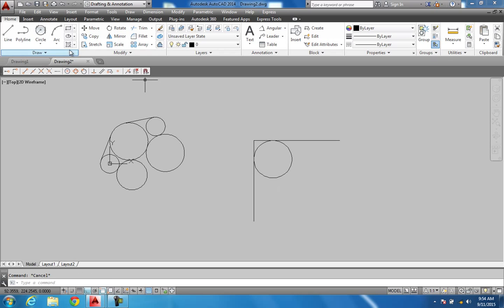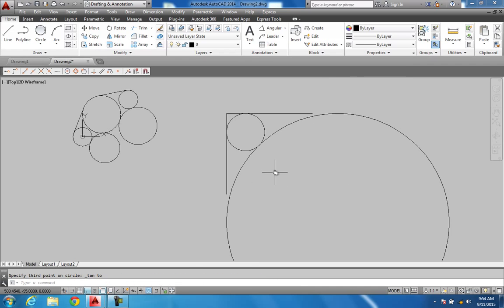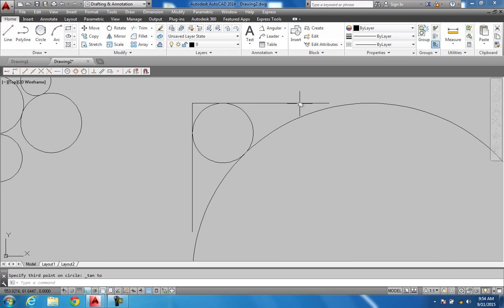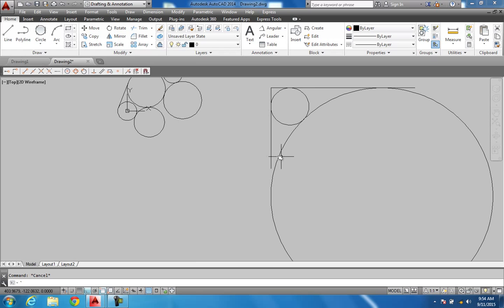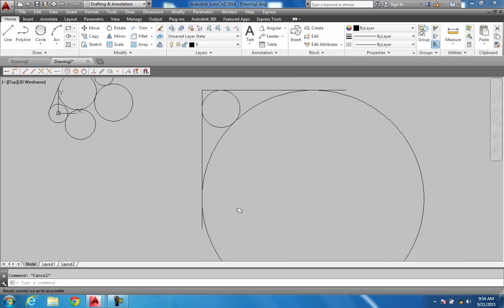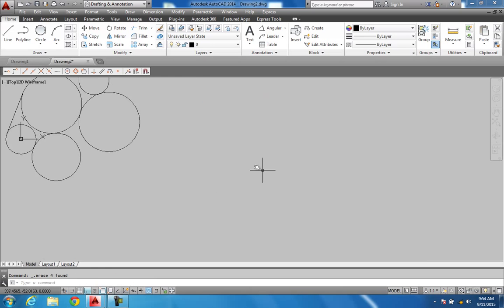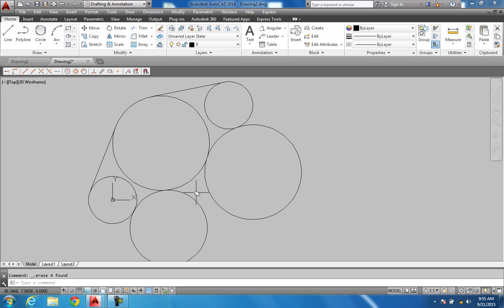Then the last one is a tan. That means I'm going to be tangent to 3 different surfaces. Click on this. Maybe I'm going to be tangent to this, to this, to this. Let's see if it'll put it in. It did. So it's hitting this, and if I stretch this line over, you'll see that it's actually tangent to that. The line just wasn't long enough. And this is the same thing. So those are your different circle commands. They're really handy to use. And you see how those tan radiuses worked out for us.